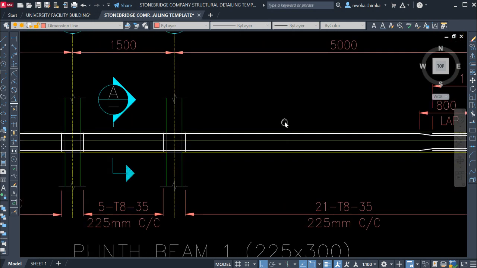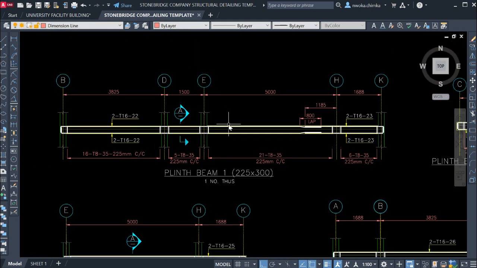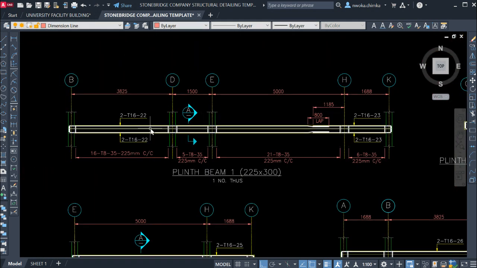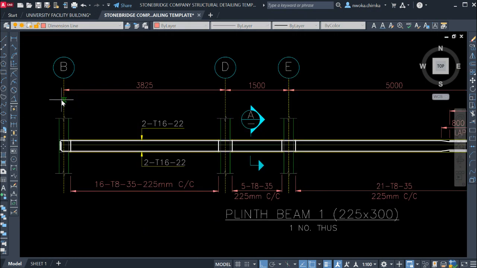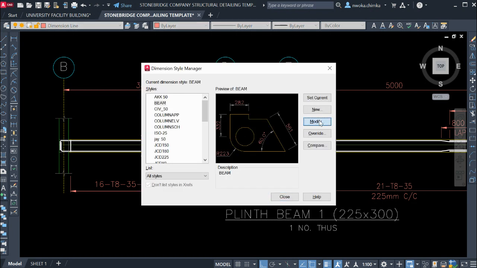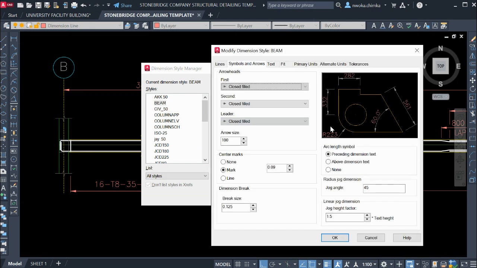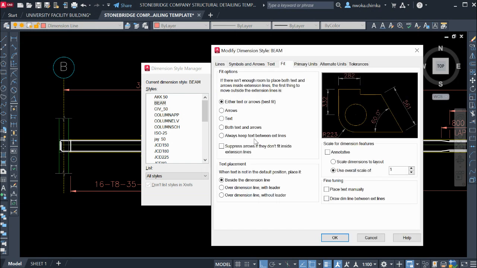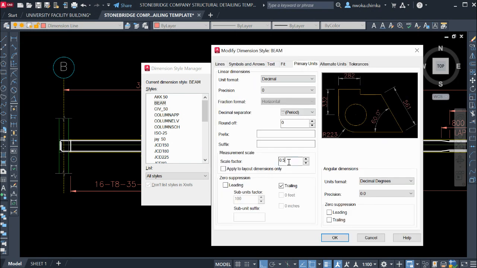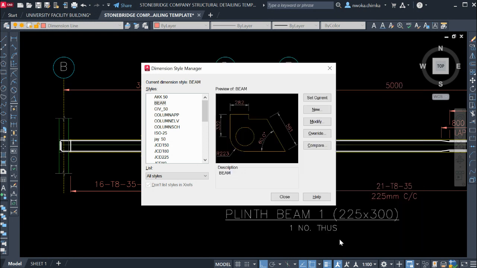When performing your bar bending schedule, let me check this. Okay, this has an issue of dimensioning. So let me modify this dimension. It is using a multiplying factor of 0.1, so it shows 0.5. I'll just put a factor of 1 here. Okay, then set as current, and then okay.